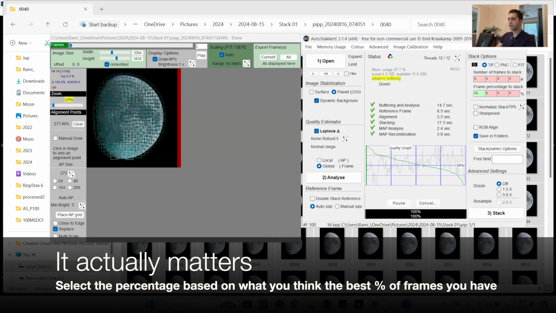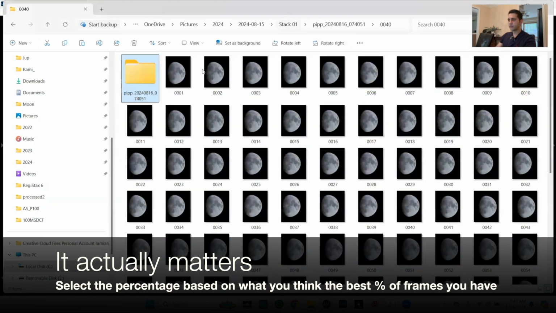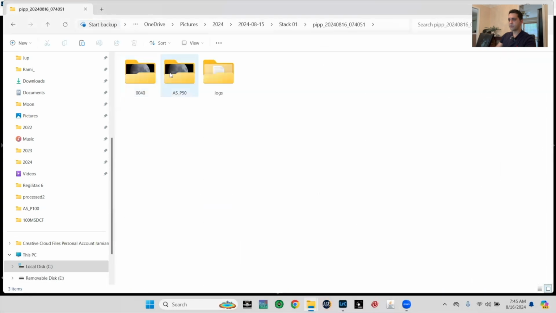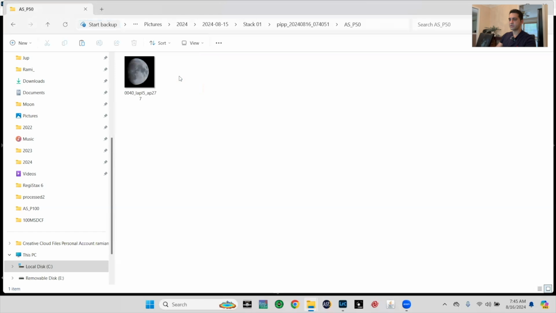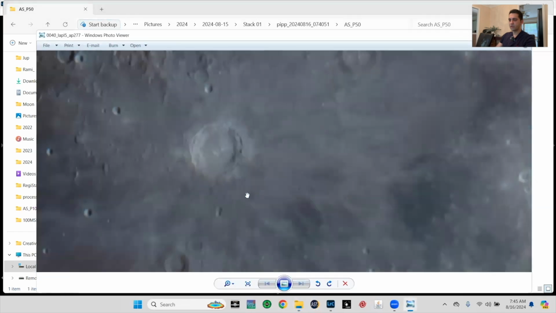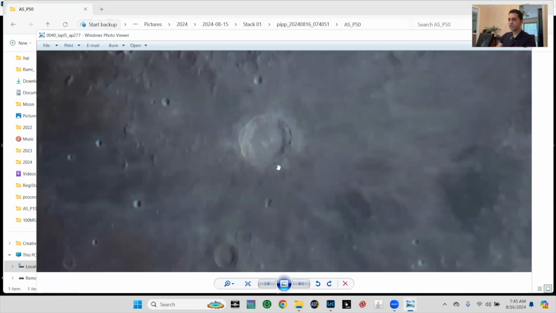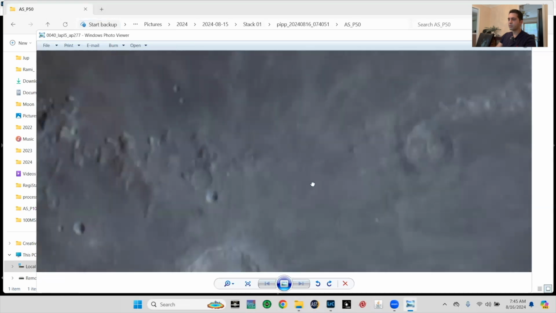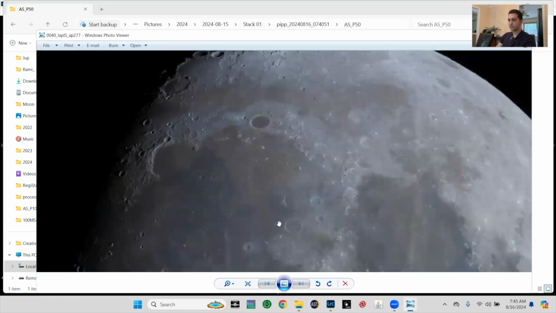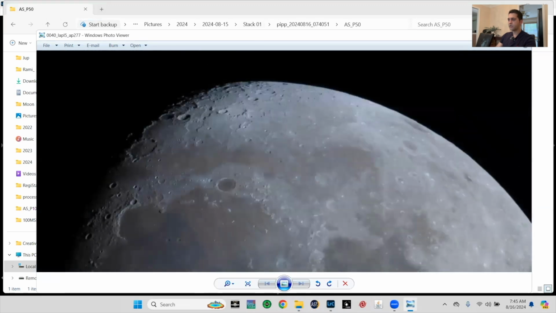All right, and now stacking is complete. You're gonna go back to your PIPP folder, and it will create a new folder with the percentage of the stack, and this will be your stacked image. And you can see it's slightly blurry, but the noise disappeared. So that's one of the advantages here.